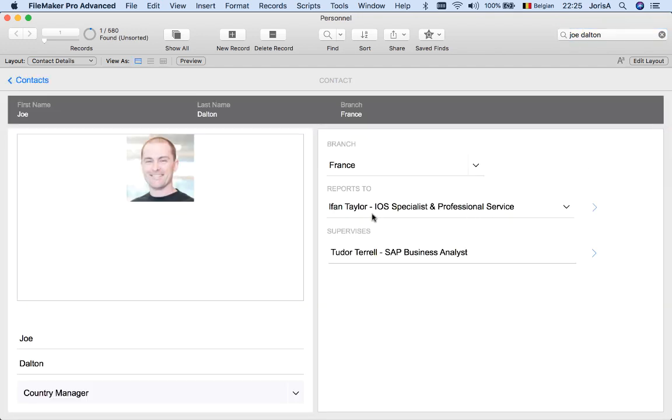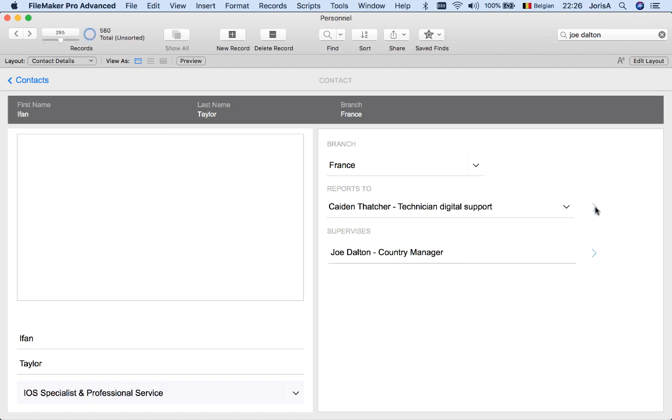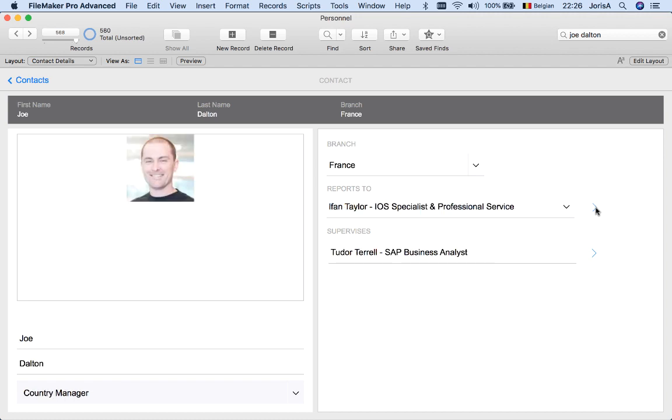So as you can see, this seems perfectly normal in FileMaker. And I can click on this Reports to link and I find the other guy and the other guy. It's only after a few clicks that I discovered that this pattern is actually wrong. So they're all reporting to each other. But how can I find these kinds of patterns in FileMaker? There's no way to script a simple find.